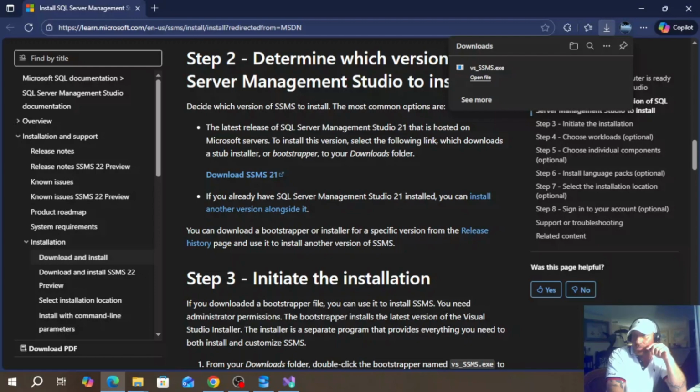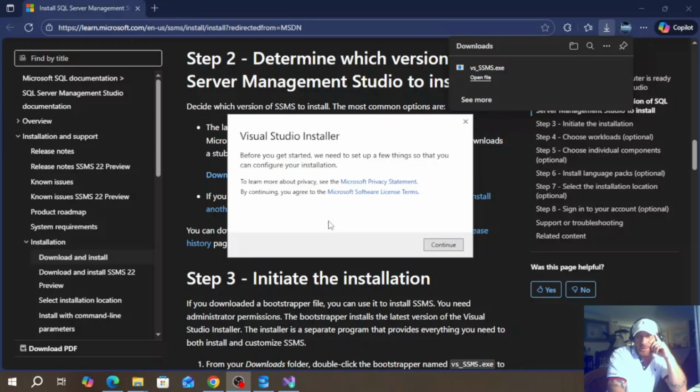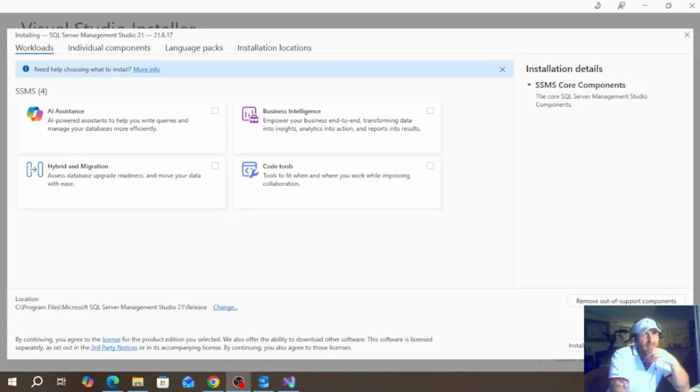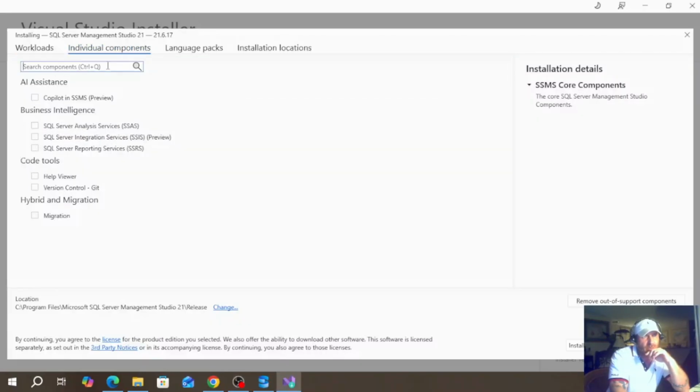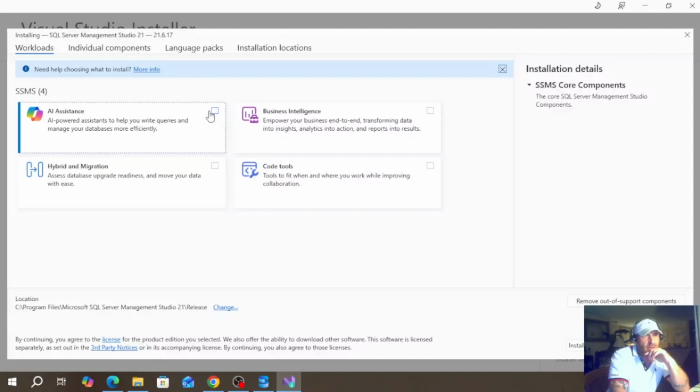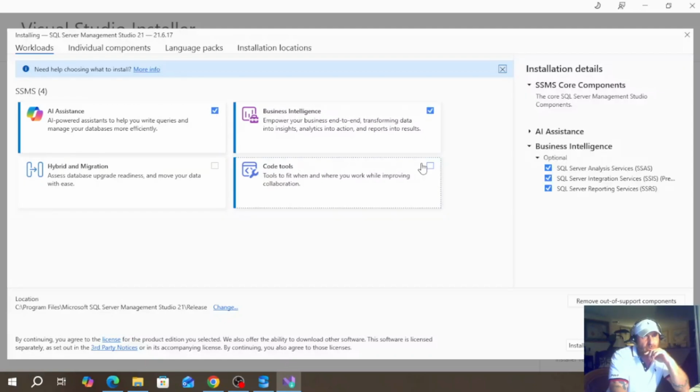Okay, you'll get pop-ups like this. Visual Studio installer. Just continue. All right, when that's complete, you'll see another pop-up of other components to install. It has the individual components you can install or not install. Tells you where it's going to install it, and it asks you what you'd like to install.